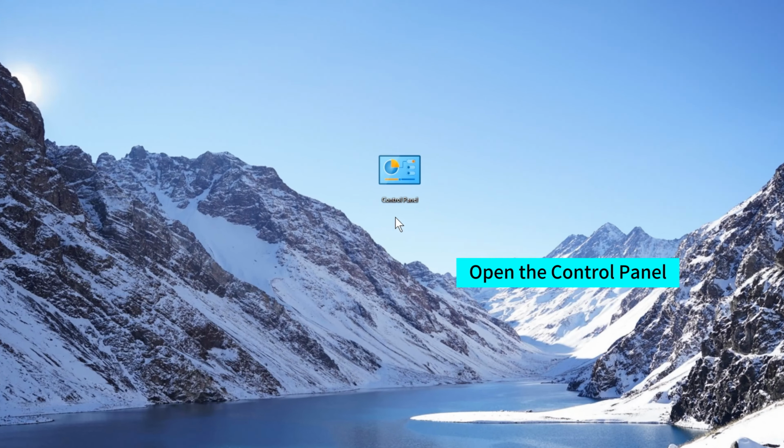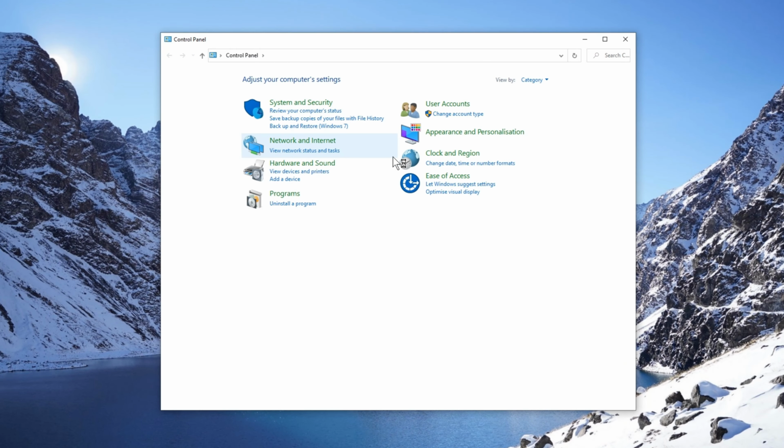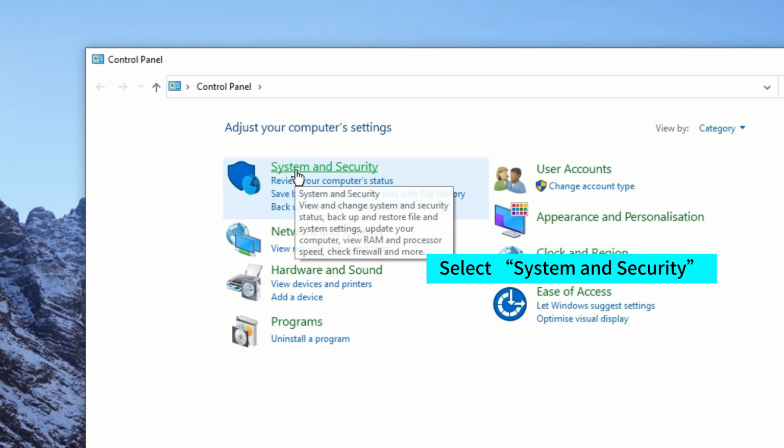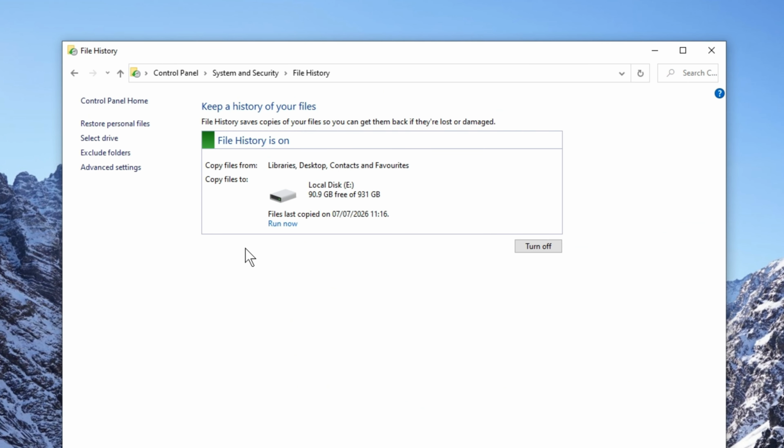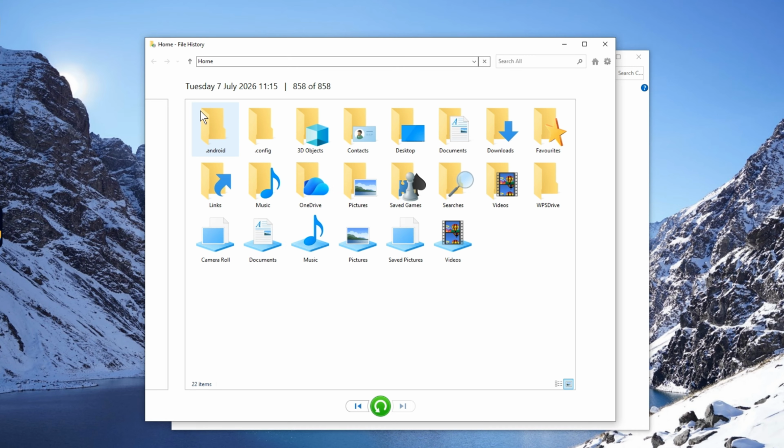Step 1. Open the Control Panel. Select System and Security. Then choose Save backup copies of your files with File History. Next, click Restore personal files on the left menu bar to enter the recovery page.